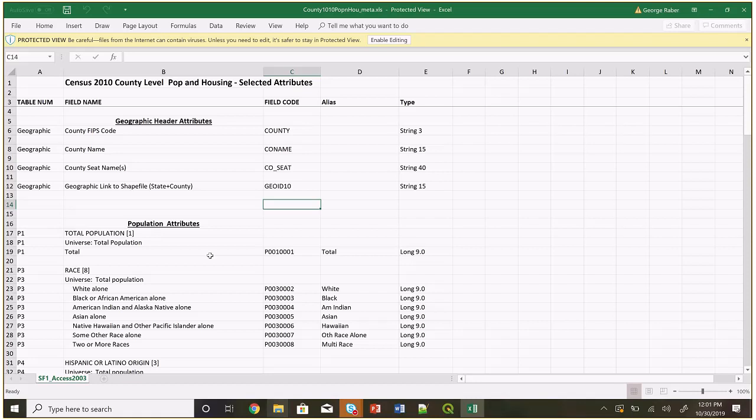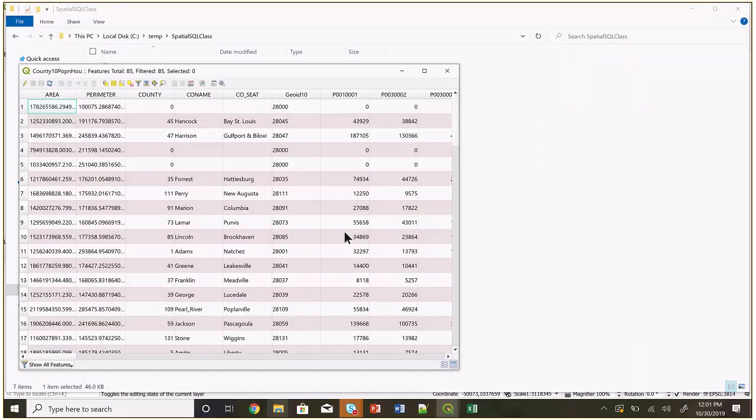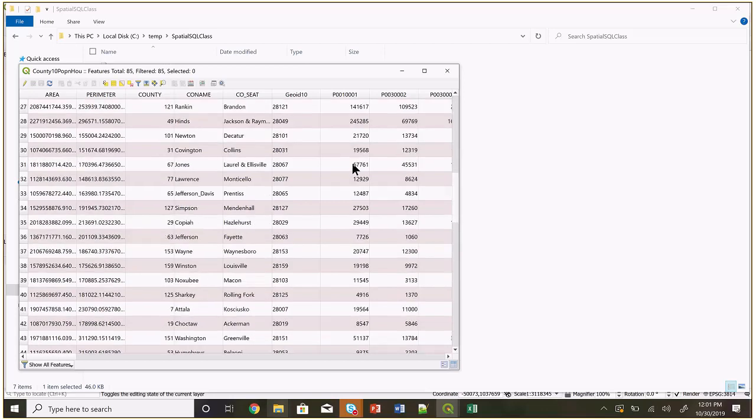So the total universe population is P0010001. So if I go back here, this column right here represents the population. Okay, all right, so let's do a simple SQL query.